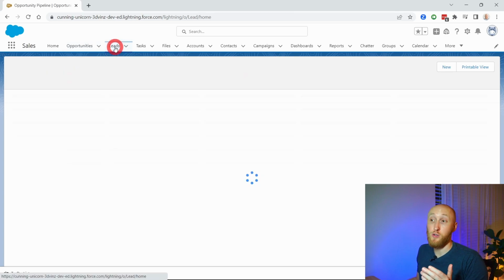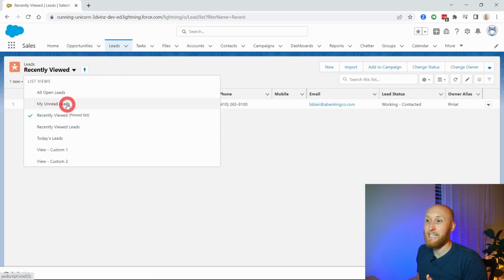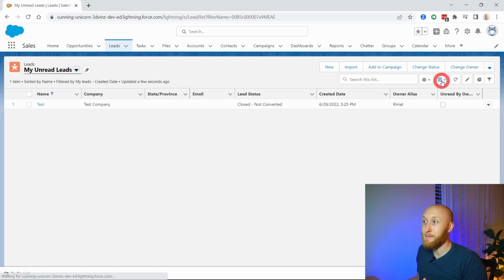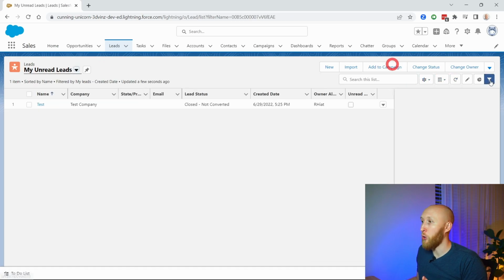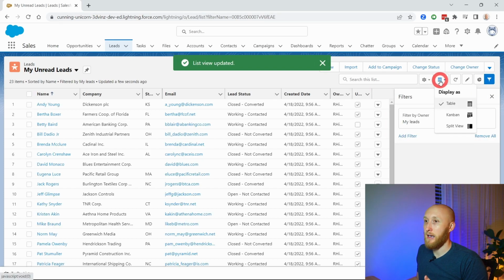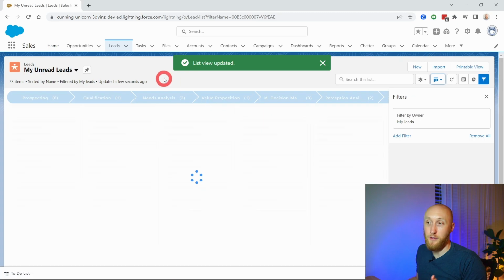But let's say, for example, I want to go to leads, and I want to look at my unread leads. Let's go ahead and open up this filter here, and I want to go ahead and look at the Kanban view. Now, it is important that Kanban can only process up to 200 records. So if you have over 200 records you're trying to look at, the data won't give you a full picture because, again, it's not able to show all of those records at once. So please keep that in mind. You'll even get an error message that pops up if you hit over 200 records.